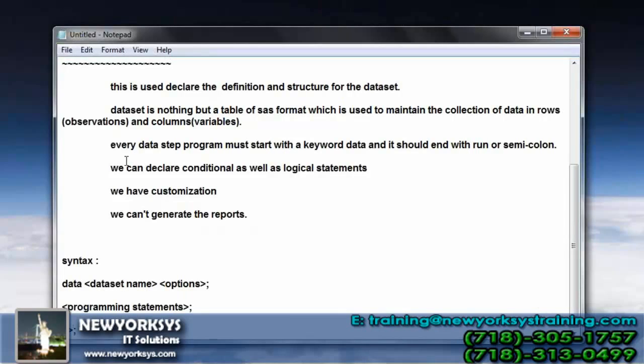You said we can generate the reports. What do you mean by that? We just can have the table. Here we cannot generate any report. Here we can create the table, but here we cannot do any analysis and we cannot generate any report. That means here we cannot generate any summary report, detailed report, any kind of report.